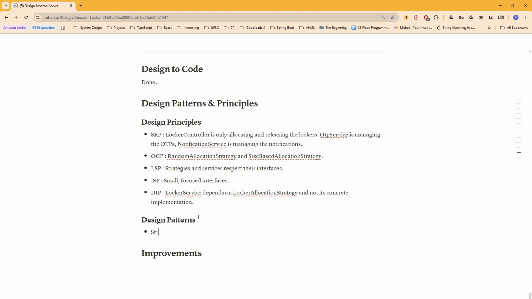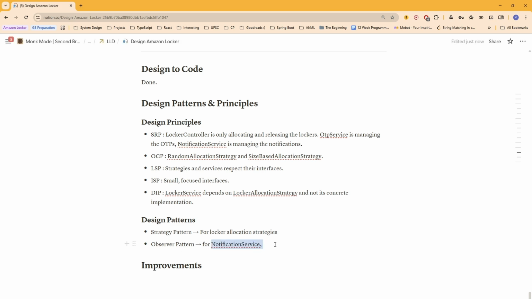So first, which is very obvious, we have used the strategy pattern. Strategy pattern for locker allocation strategies. Okay. Again, for the notification service, we have the notify method. It's not a complete observer pattern, but somewhere we have touched upon the observer pattern. For observer, we have a subject and the observers. So here we have the subject notification service. We can implement the observers as well. So yeah, basically if we extend this, we can implement the observer pattern.